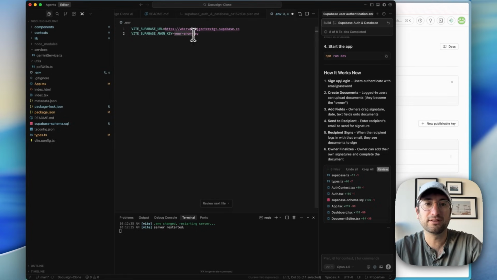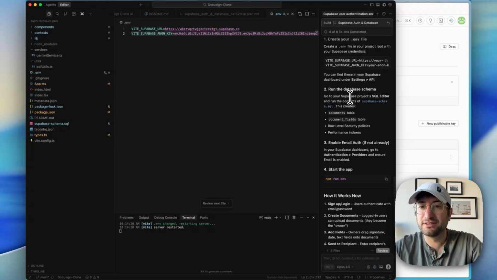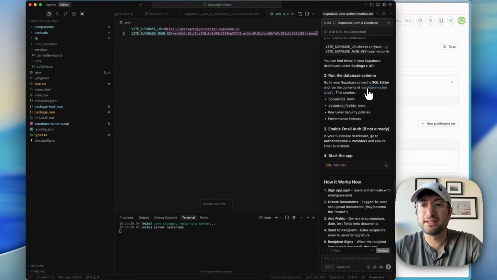But I'm going to use what we have right now because it still will work, and it's going to be supported for a long time because a lot of apps are set up in this way. So we have our Supabase URL and Supabase anon key. So we did that. And let's see the next steps it wants us to do. Next, we need to run the database migration. So go to Supabase's project SQL editor and run the contents of this folder.